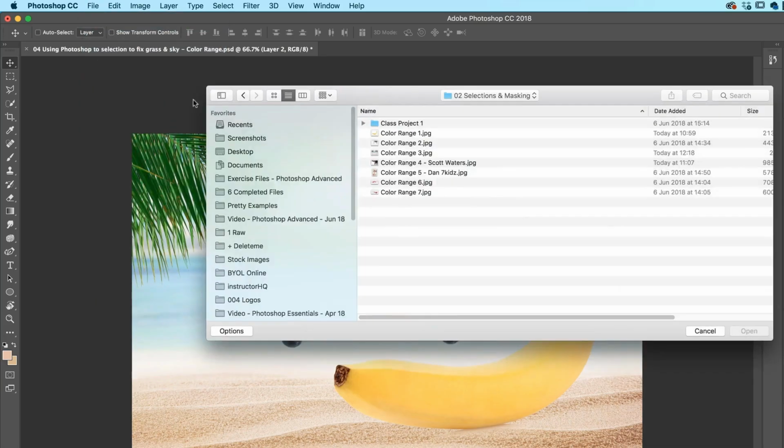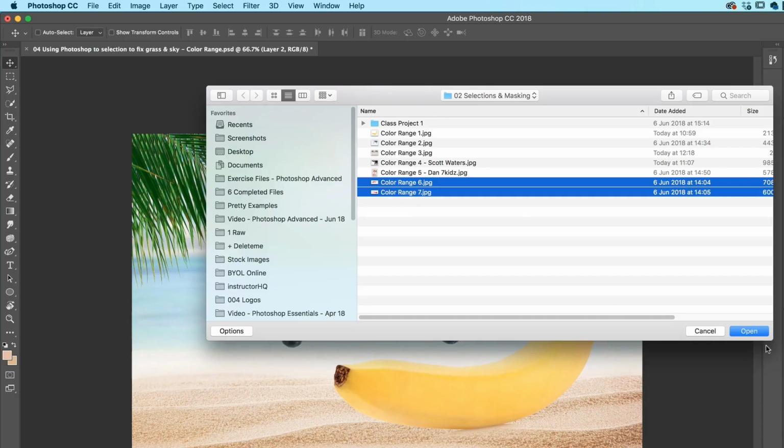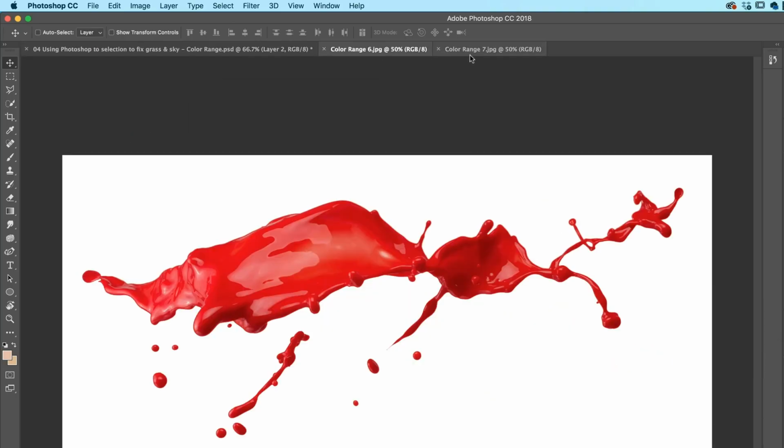So go to File, Open, and in your folder called O2 Selections, there's one called Color Range 6 and 7. All right, so 6 and 7 are just variants of the same kind of ink splash. I'm going to select them. We're going to run into some issues, and I'll show you how to fix them. Then we'll change the colors and get it interacting with the type.